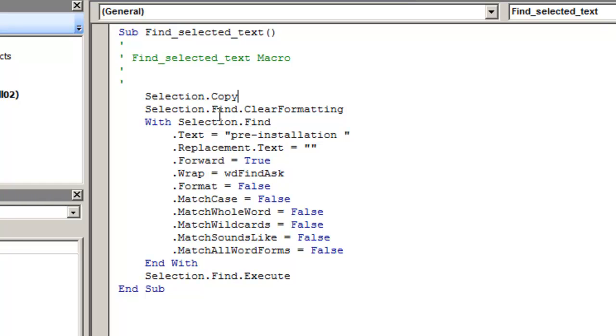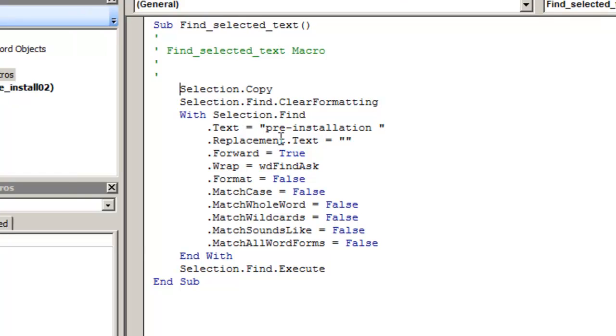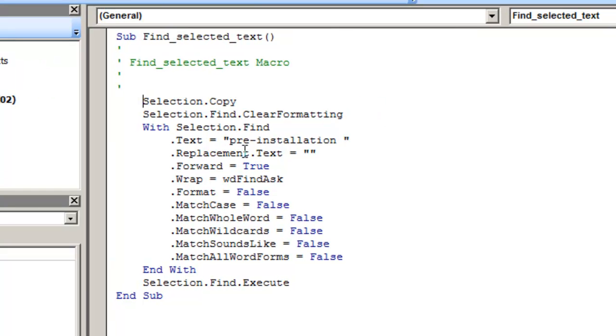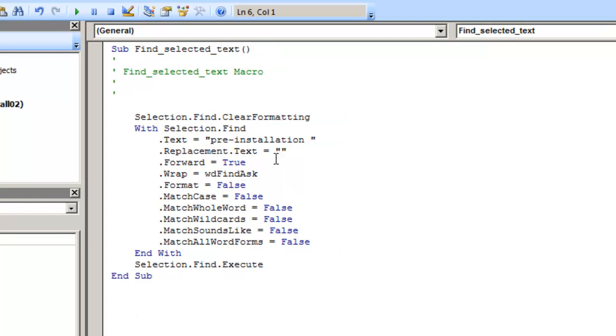Now, it doesn't always record exactly like you want, and sometimes it does a really good job. But sometimes you do need to edit to add in additional functionality as well. You can see it did a selection.copy, which we actually don't even need in our macro. So let's just delete that. It just puts the text in the clipboard, but we have another way to do that.